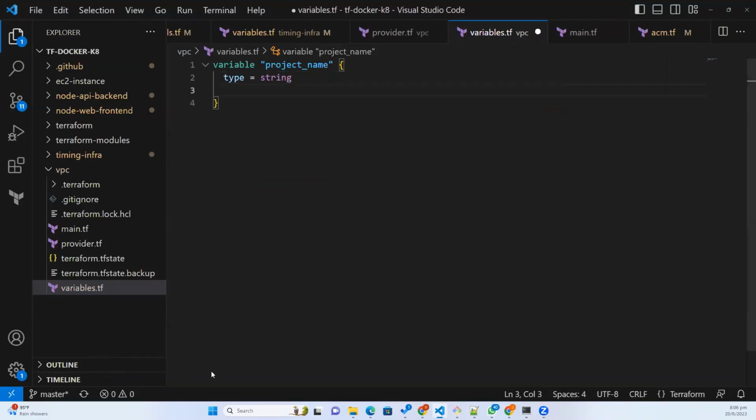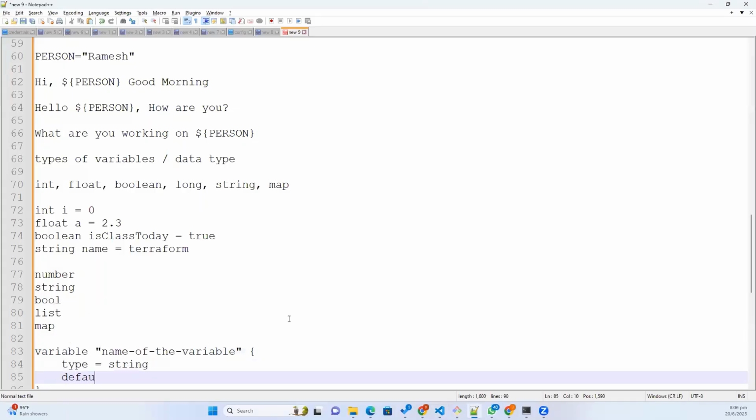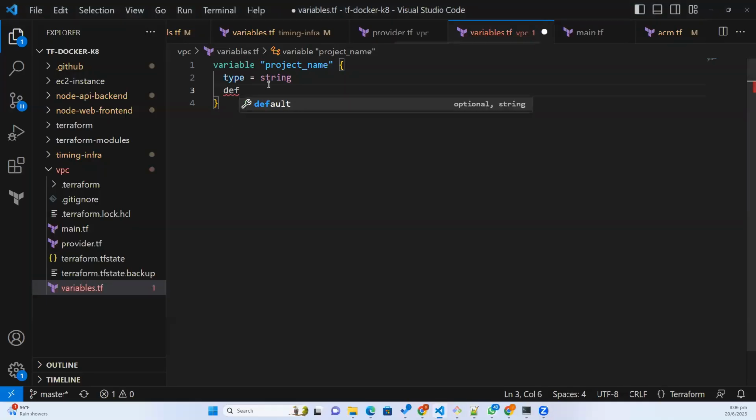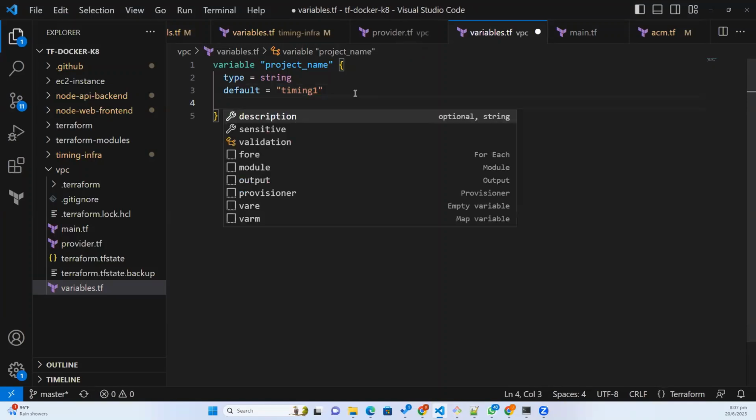And then what is the value? For that, you need to provide some default. This is nothing but the default value. What is the value you are providing? Default, that is timing. I will tell you why this is default. Timing 1. Okay, and there is something called description.